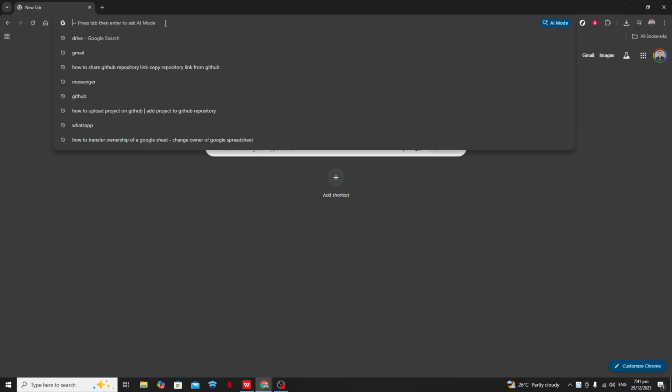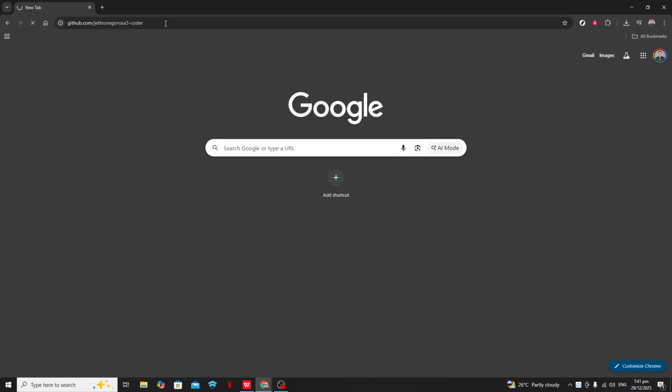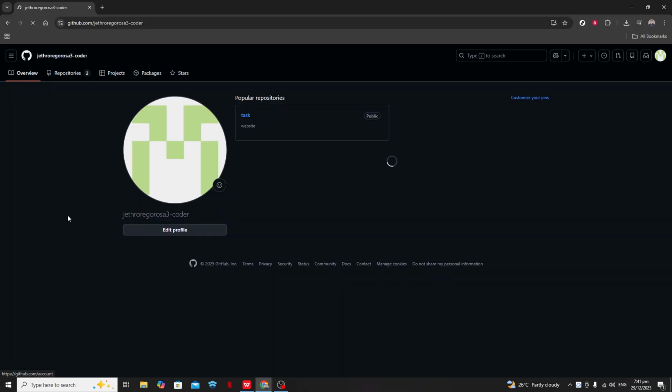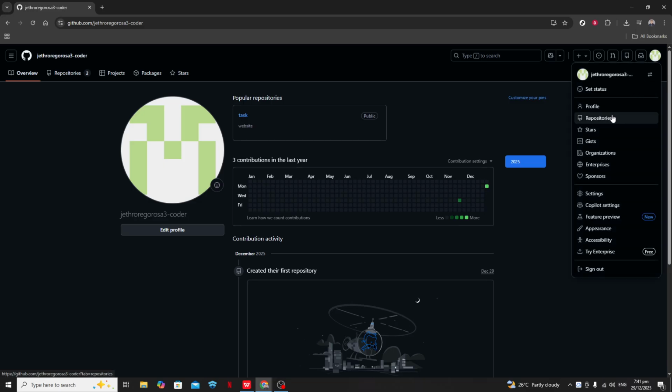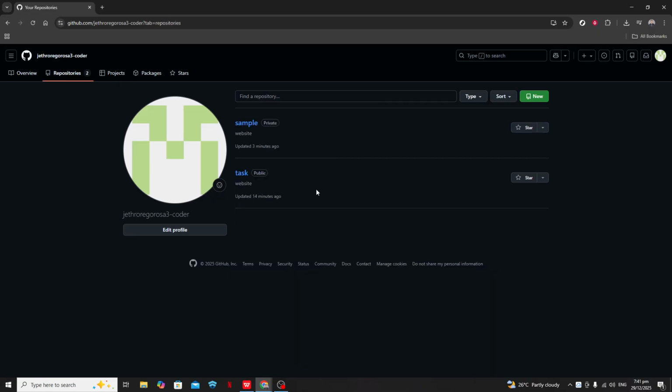First, you'll want to start by heading to the GitHub website. Open your preferred web browser and go to github.com. If you haven't already logged in, you'll be prompted to enter your GitHub credentials. Once you're signed in, navigate to your repositories by clicking on your profile icon in the upper right corner, then selecting your repositories from the drop-down menu. This will take you to a list of repositories you own or have contributed to.